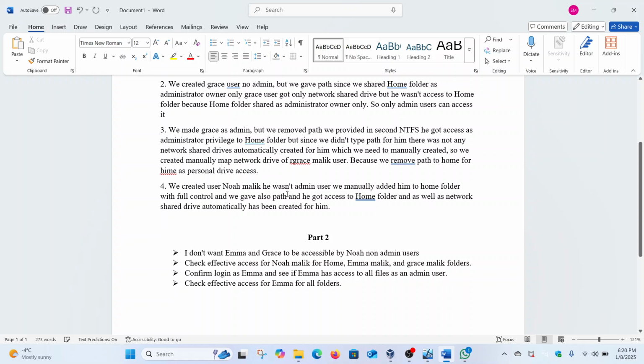So we just gave a path something like //security, which I showed to you at that time, then home, and then again /Noh Malik, and there was a folder created inside the home folder, right? And then when we logged in as Noh Malik, he was able to access the home folder. Along with that, there was a drive automatically created named Noh Malik.